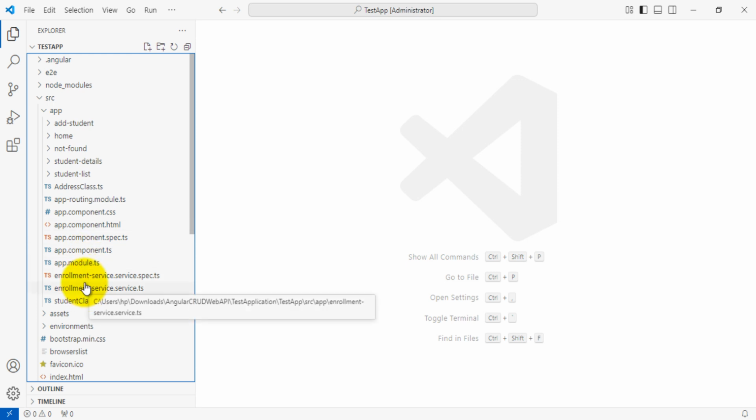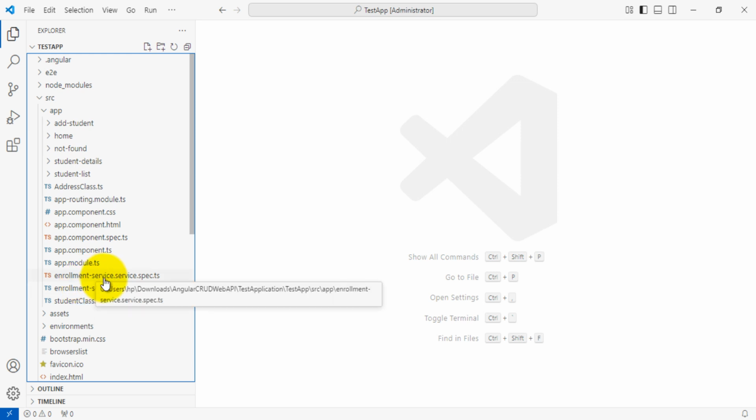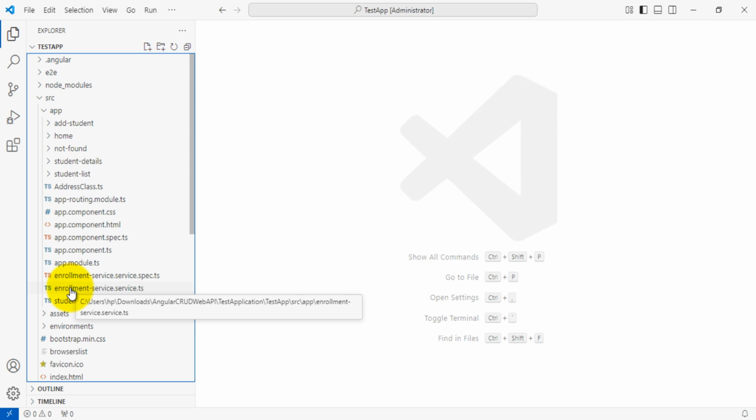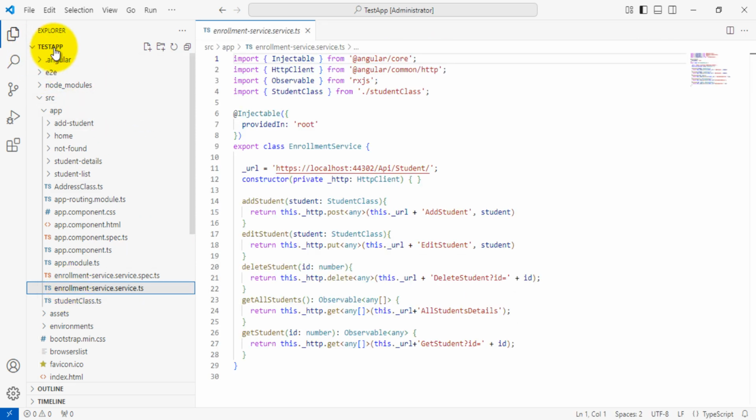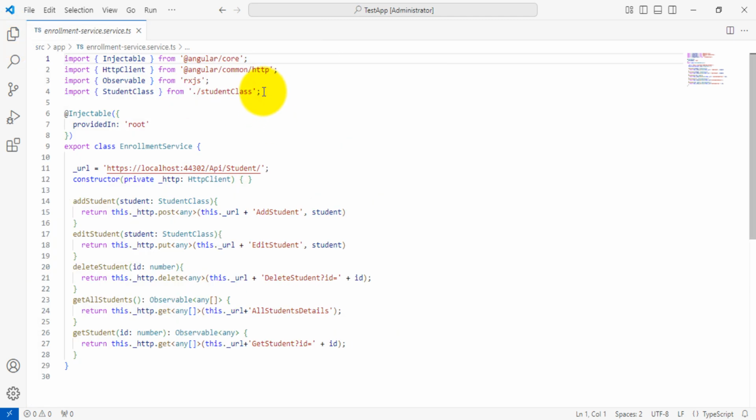Here it will create two files: enrollment-service.service.ts and enrollment-service.service.spec.ts. Most of the code will be covered in the service.ts file. It is nothing but the service file used to consume our web API URL. We need to import these statements: Injectable, HttpClient, Observable, RxJS, and the Student class. These are the import statements we need to use to call the web API, and we can implement the web API features in our Angular project.